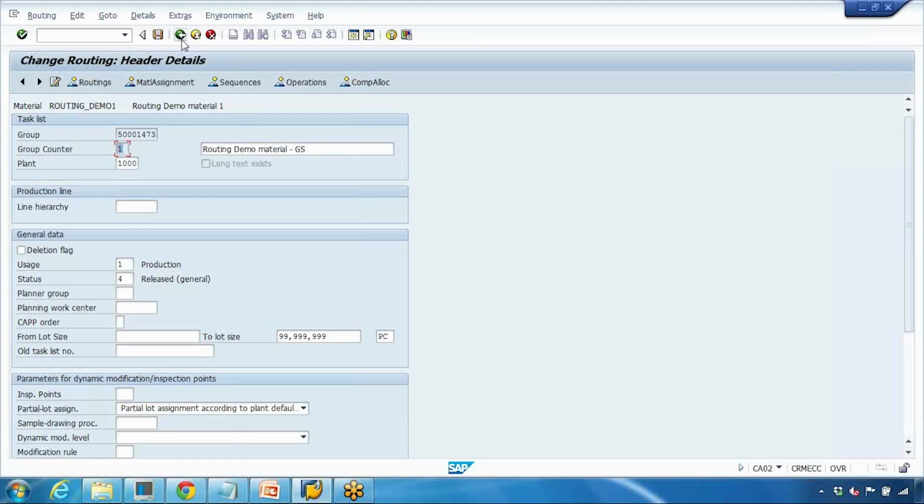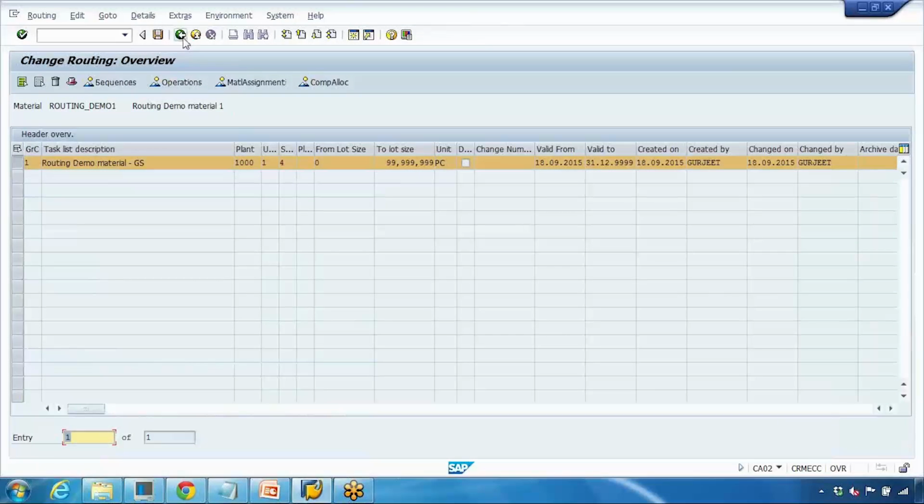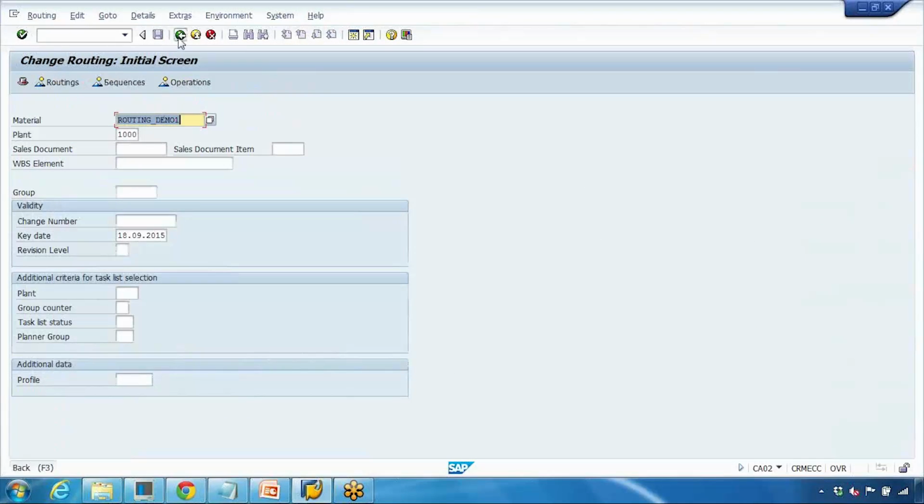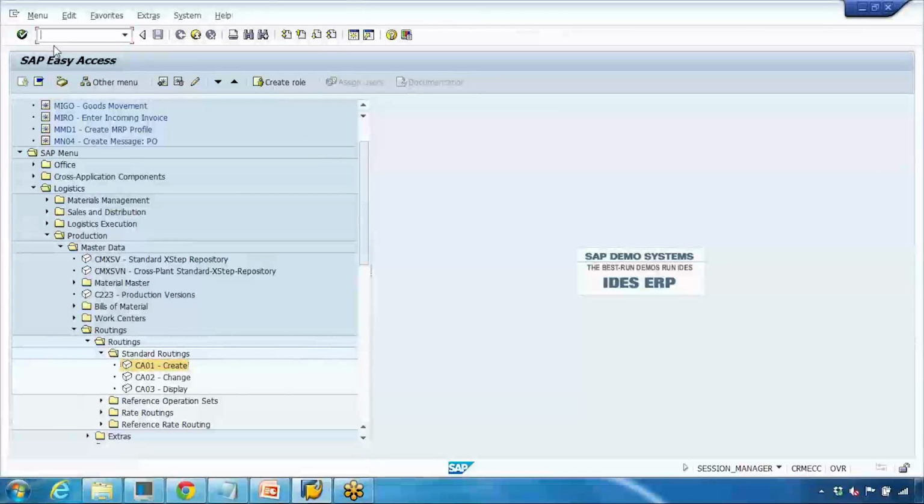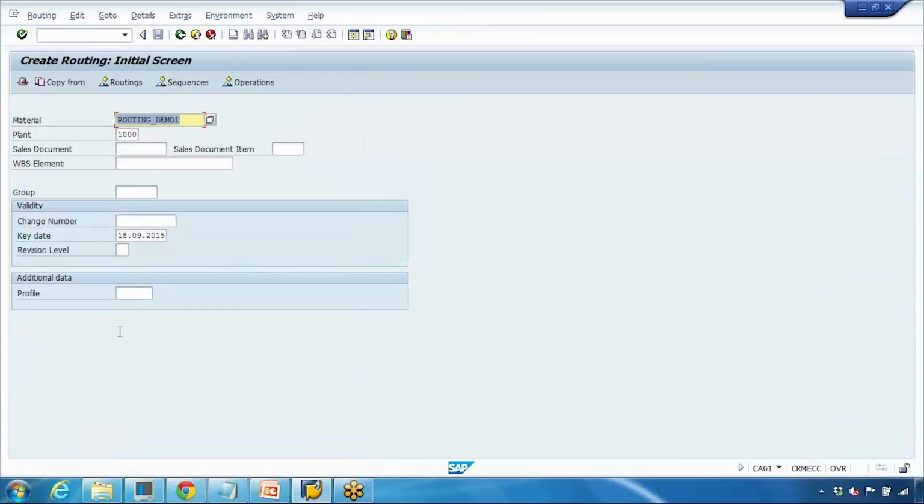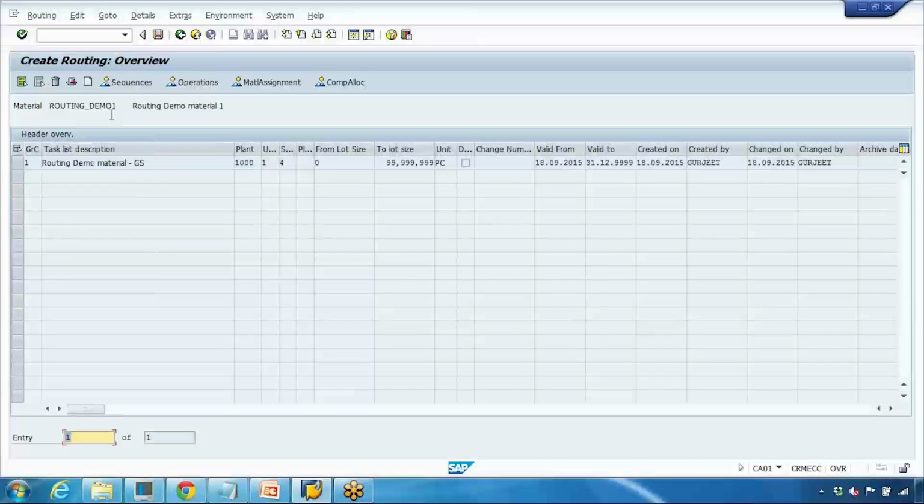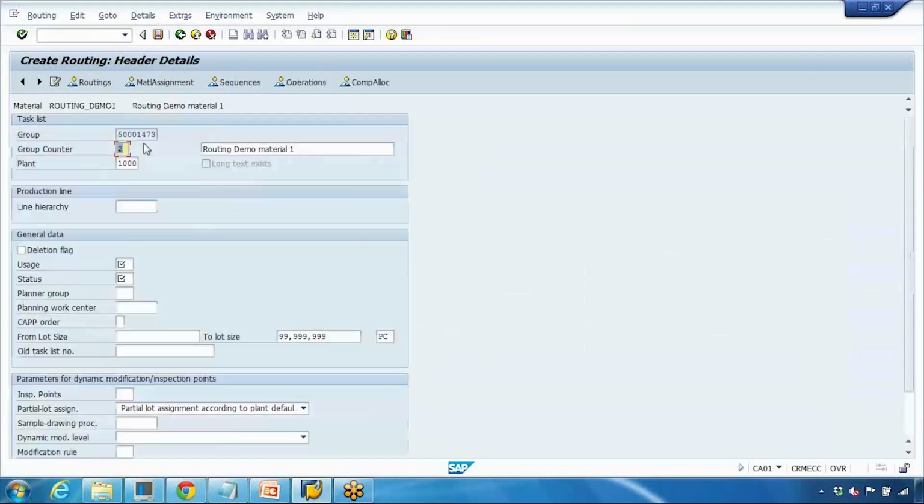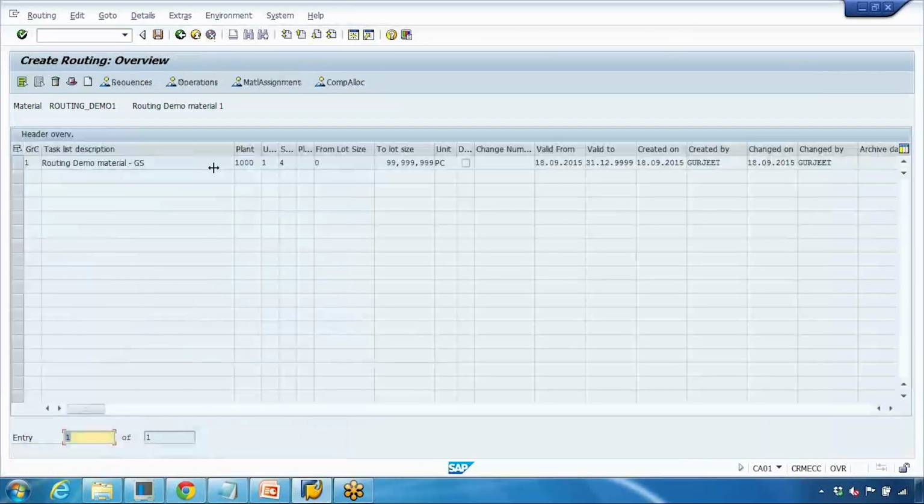For example, let me go back. If I create another routing, that means the same product can be manufactured by a different machine as well. If I click on the create button, you can see the system will create group counter 2. However, the group number will remain the same. That means that is the next routing. If you create a third routing, the group counter will be 3, 4, 5, 6 and so on. So that is the use of group counter. But we're not going to create it. I will cancel it.